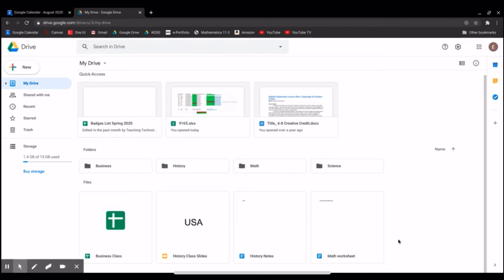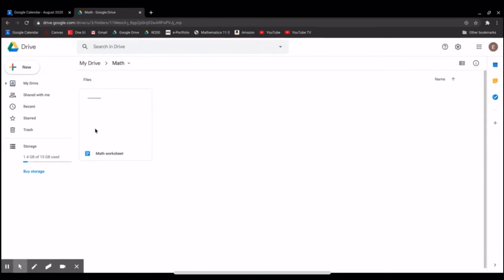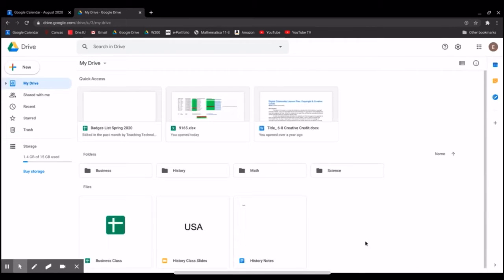In order to put them in a folder, you simply left click and hold, and then drag it to the folder you want it in. This is the easiest way to get it to a folder. You just hover it over that folder you want to put it in and let go. You see it disappears from the files and it goes into this folder. If you go into the folder, there it is. It's not going to show up unorganized in your files anymore.